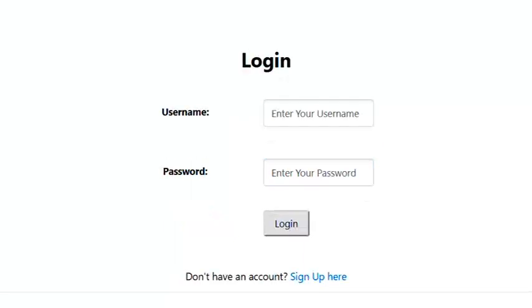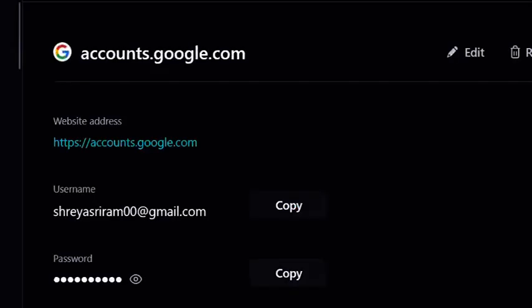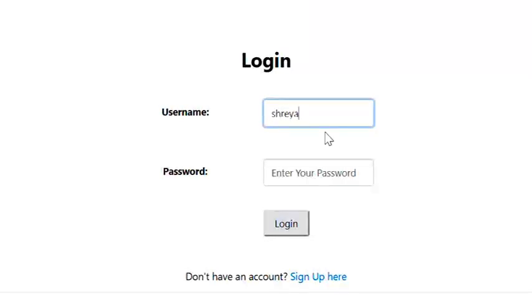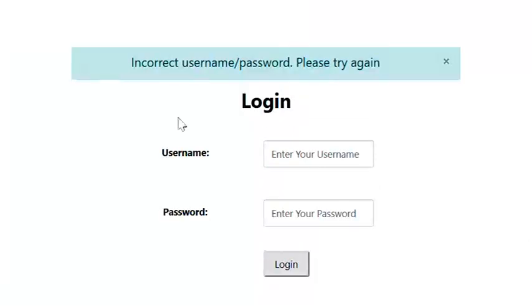So when we move to the login page, and if we enter wrong credentials, like this, it'll throw incorrect username and password. It'll ask us to try again.